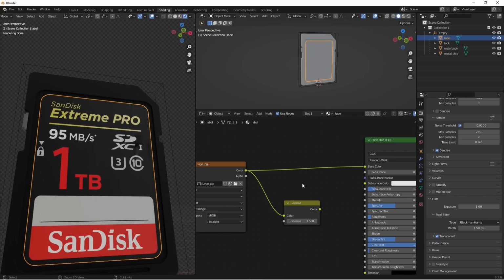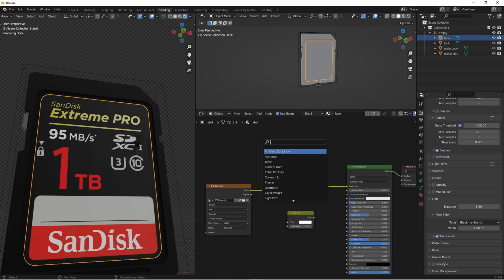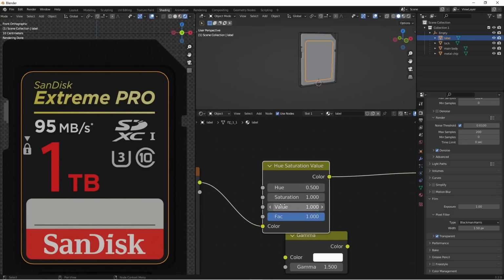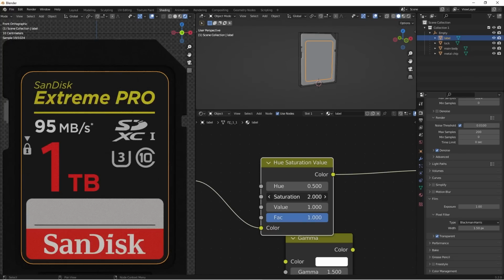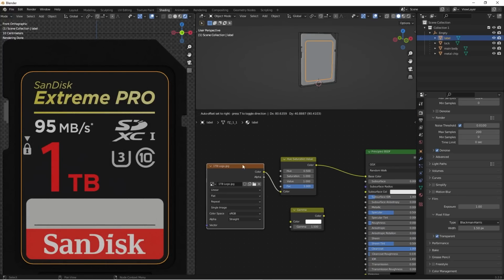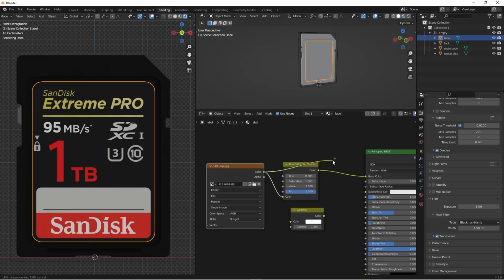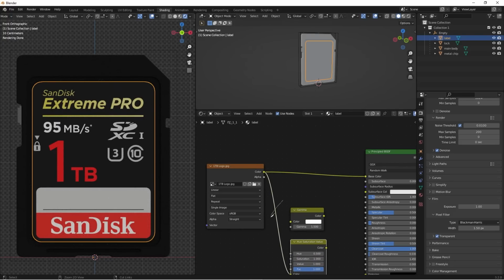If I go back to here, I can add another node to adjust the image texture. So Shift A to hue and saturation, and you can just drop it in here. You can even bump the saturation up a little bit if you need it. If you want black and white, you can do so. This way, I just want to let you know that the image texture, when you load it in here, doesn't have to be just that color. You can do some manipulation. If you have a different version of the SD card label, you can simply change the color of that. This is just an option that you can definitely use when working with a simple image texture.